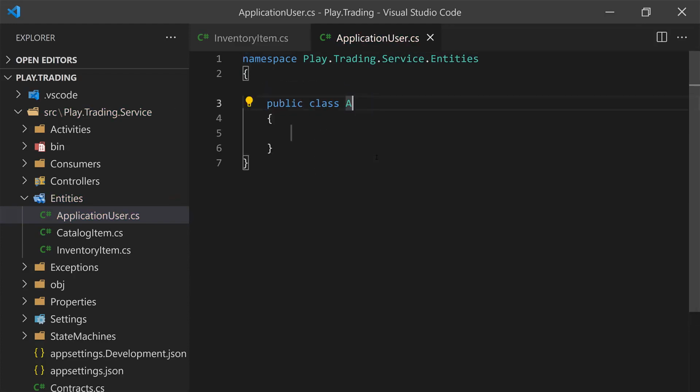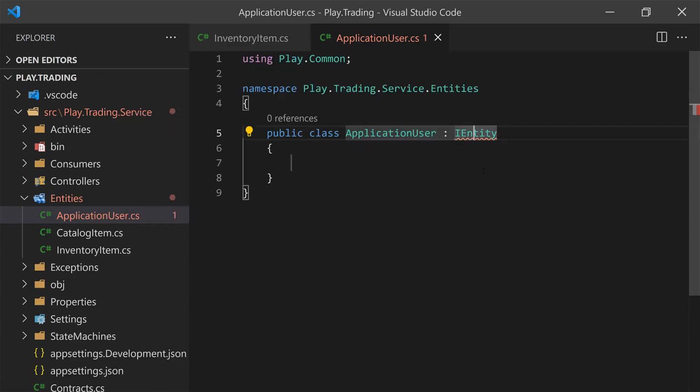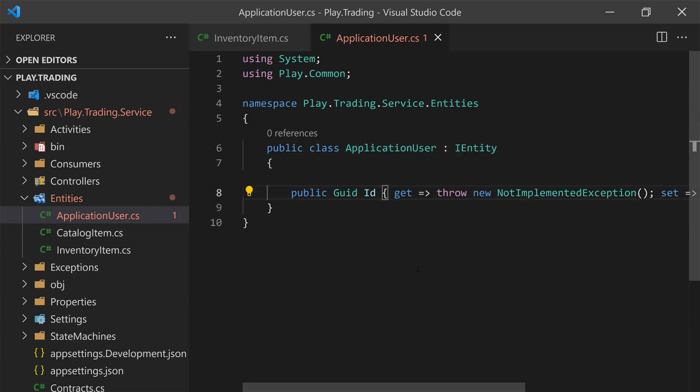public class ApplicationUser. This has to implement the entity interface. I'll do control dot here. We will do using play.common. And then I'll do control dot again to implement the interface. Yep. The main thing that we require is a GUID, and we will let it do it via a simple getter and setter.